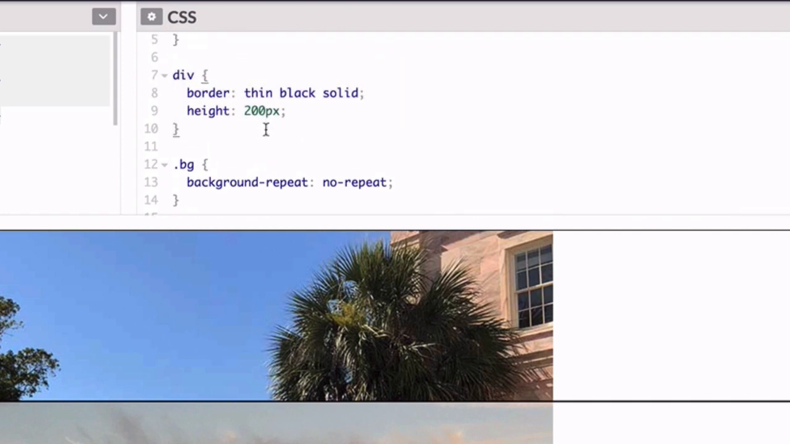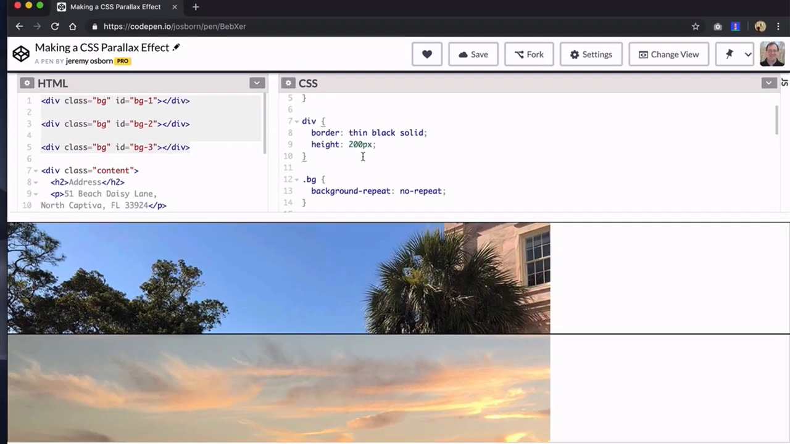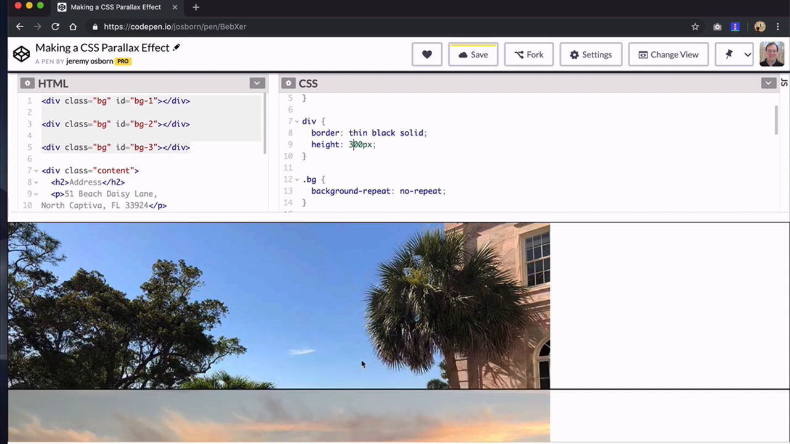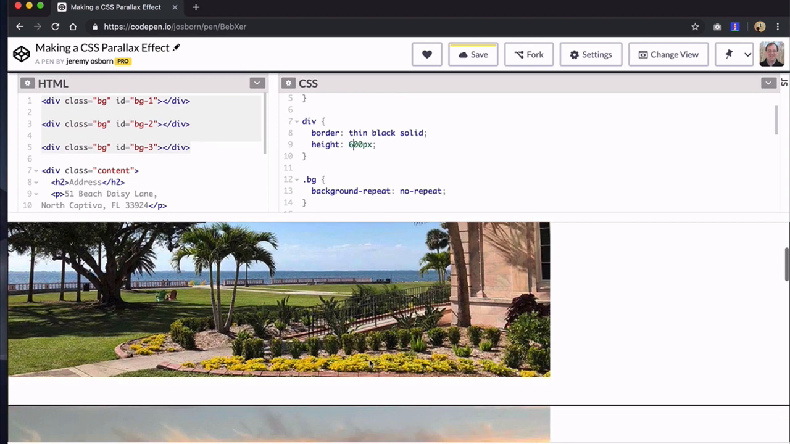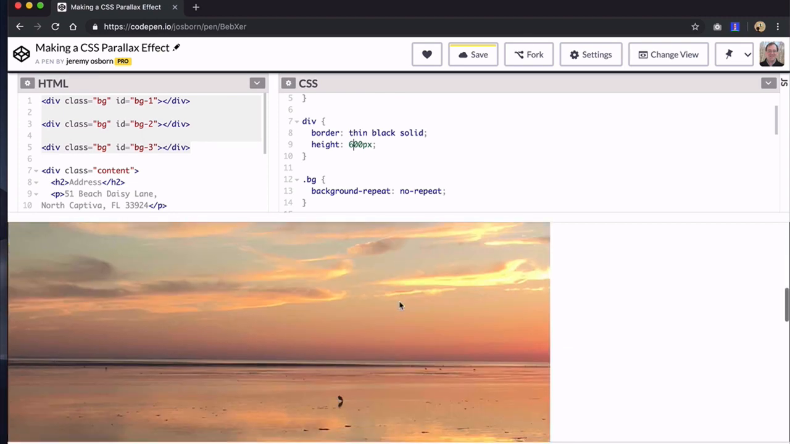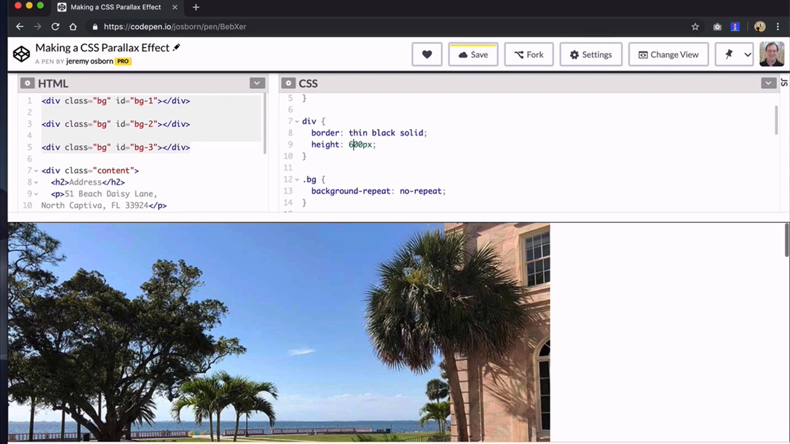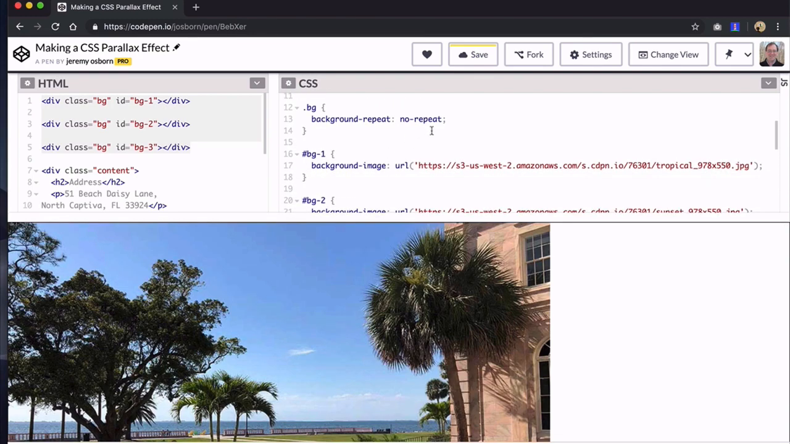Now I set the div height to 200 pixels on purpose. I wanted to show you that it's not obvious that the height of all background images are actually 550 pixels. Increase the height of the divs to 300 pixels to reveal more image. Increase it to 600 pixels, and you'll see the entire image as well as an extra 50 pixels of space.